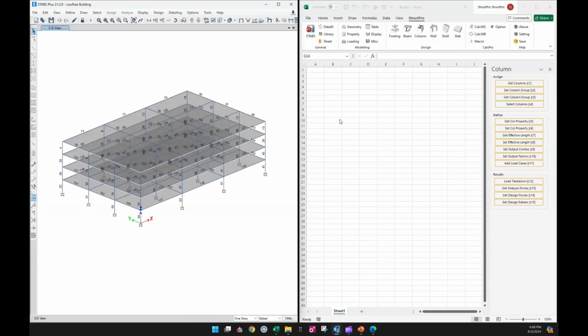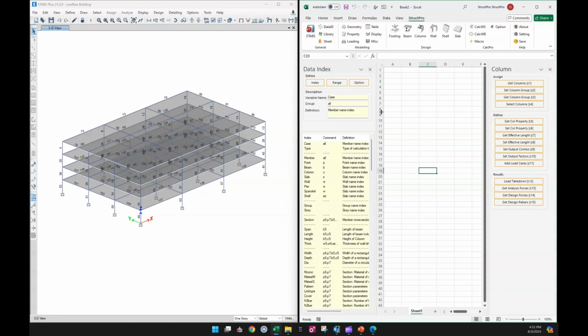To begin with the commands, we first need to create the data index row as described in the third lesson. To create the data index row, click to open the Data Index panel by clicking the Data ID button in the menu. Once the Data Index panel is opened, you can view data index names in the data index list. Now, select the keyword column from the list and click the Index button to insert the keyword to the Excel sheet.